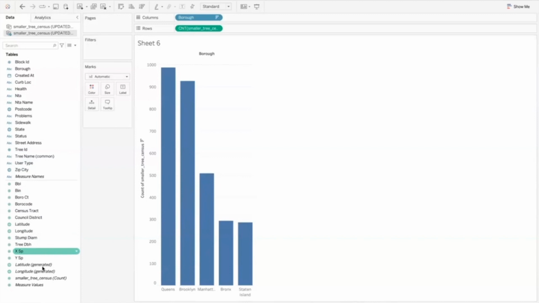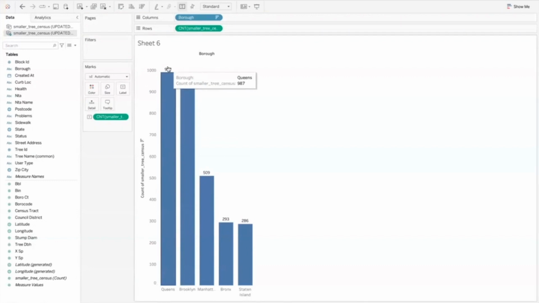bars. So if we want to do that, we're going to go down here once again to that small tree census count. And we're not going to reuse the one we already have up here in the visualization, but we're going to just drag another one, a fresh one, so to speak, to the label marks card. And when you hover over it, you'll see it change just ever so slightly to gray. And that's going to now add those labels to your visualization.